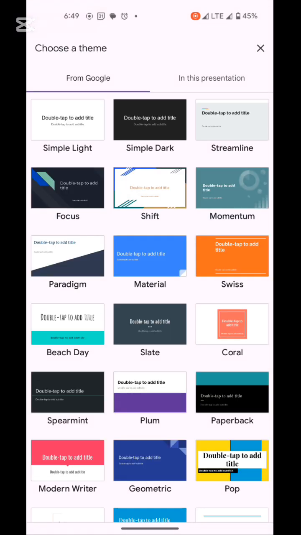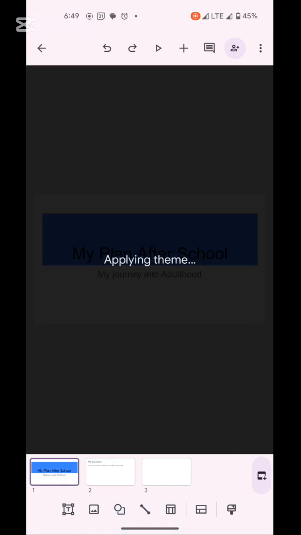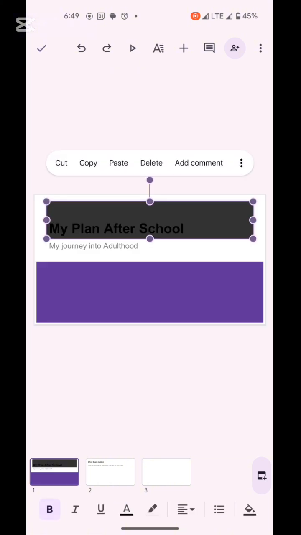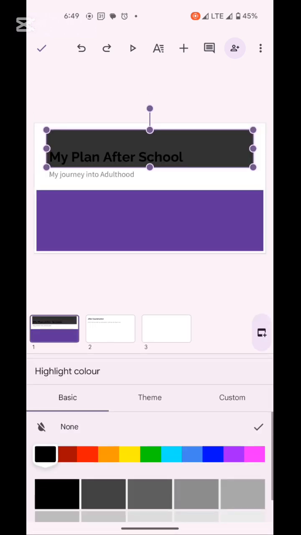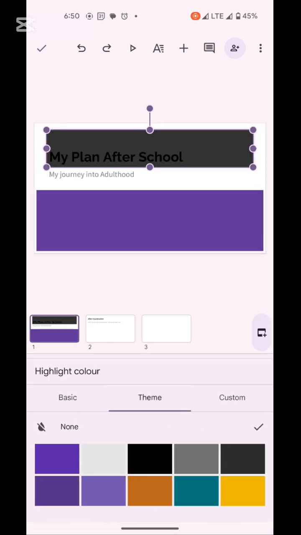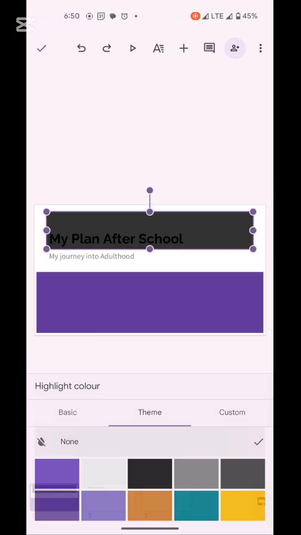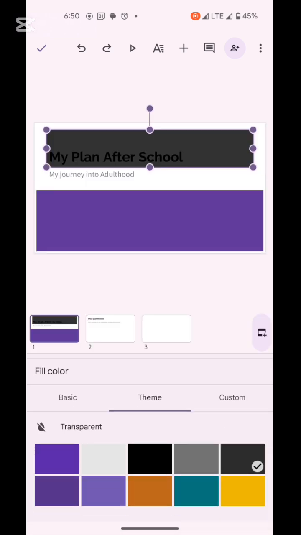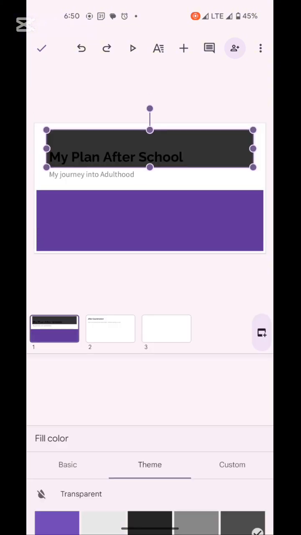So I'm going to pick this purple template, and you see it has already applied the theme to my presentation. Then it's not looking good because I have black color for the text box. So I'm going to change that now to something that looks much more appealing to the eye. I think it's more like going back to what it was before, but I do love it this way.